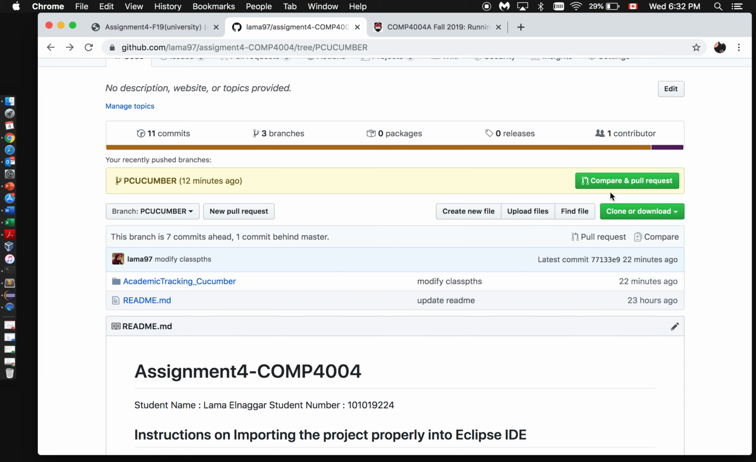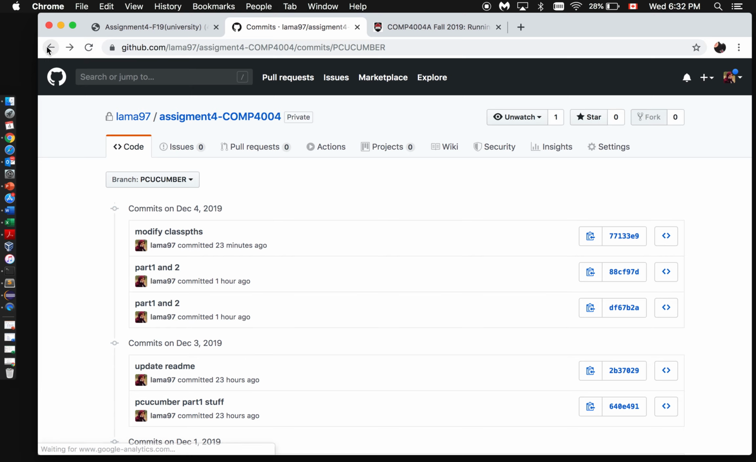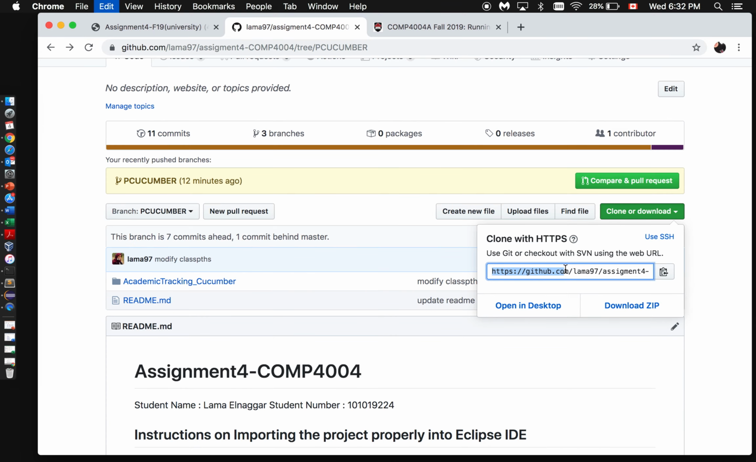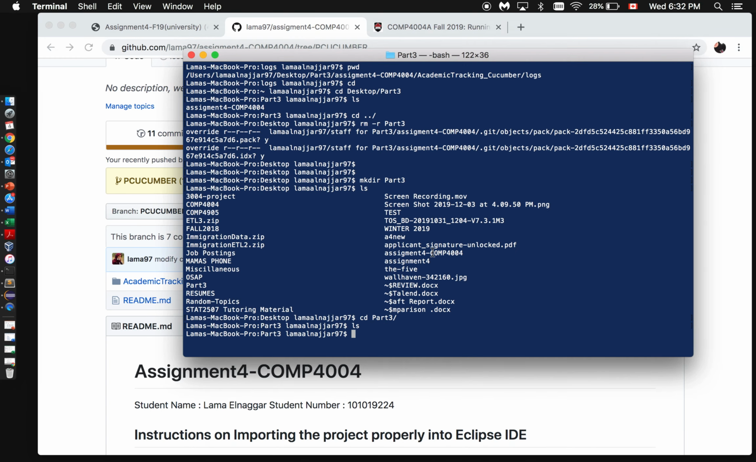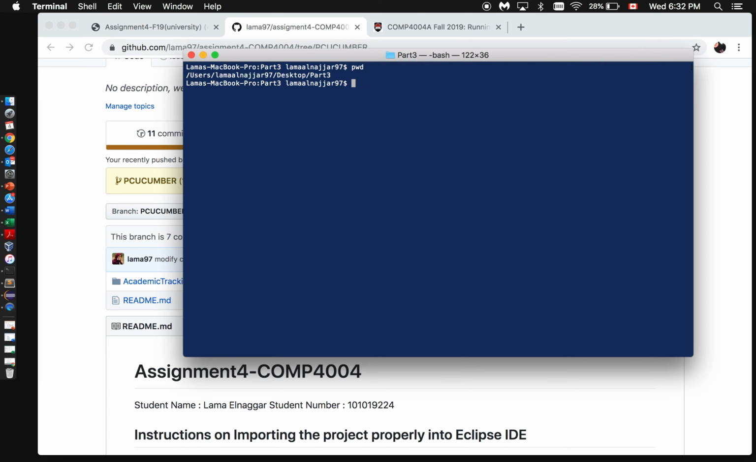Basically, here is my Git repo, and these are my commit histories over there. I'm just going to show you how I did part 3, basically by doing the parallel plugin. I have created an empty directory that I named part 3, and all I'm going to do is a git clone of the branch. So I'm going to do git clone -b pcucumber, and then change that URL to the one I just copy pasted. Even though it's the same, it's just to show you as proof.